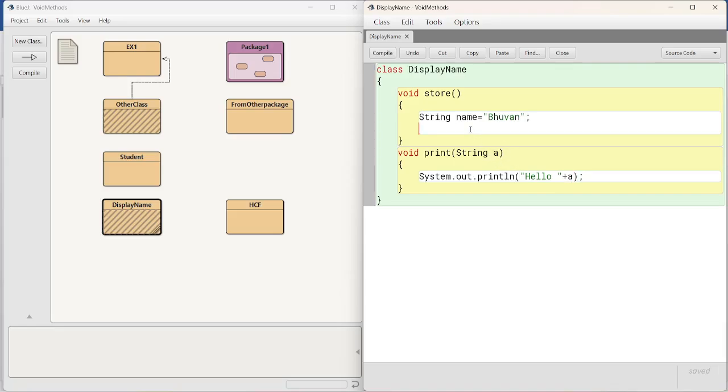Now some other method is trying to call this method. Then what do we say? First of all, print, because it is a void method. So name of the method and parameter. What is the parameter name? This is known as calling. Print, take this name, and the content is hello, the name, that is hello Bhuvan. So if we call store method, it further calls print method. Print method executes everything and then control is returned back.